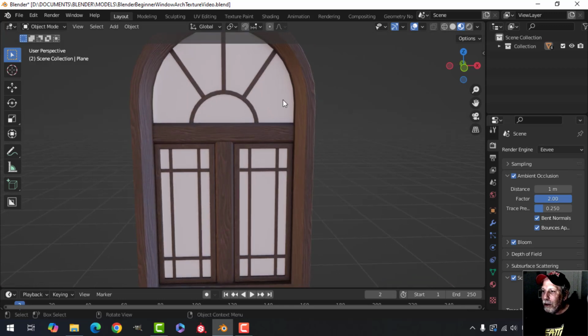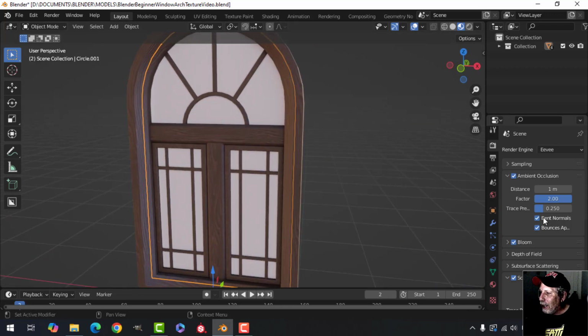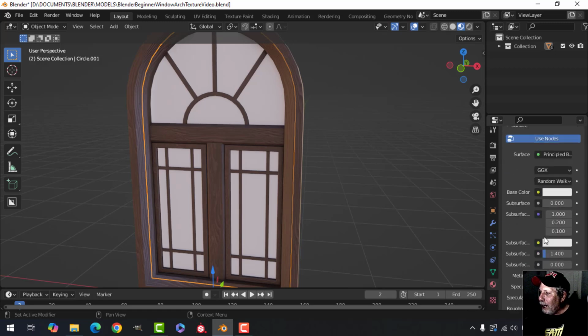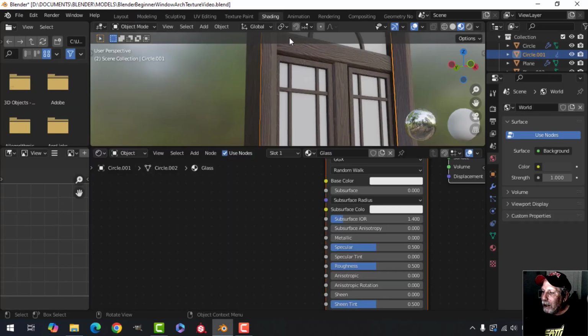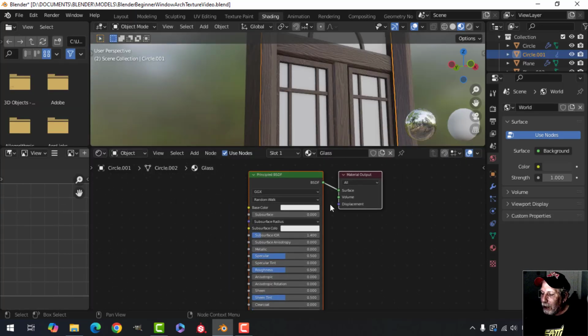The last thing we want to do is the glass. I'm going to select the glass, and I'm not going to actually use glass. I'm going to come over to the materials here, and what I see here is mimicked in the shading tab here for the glass.